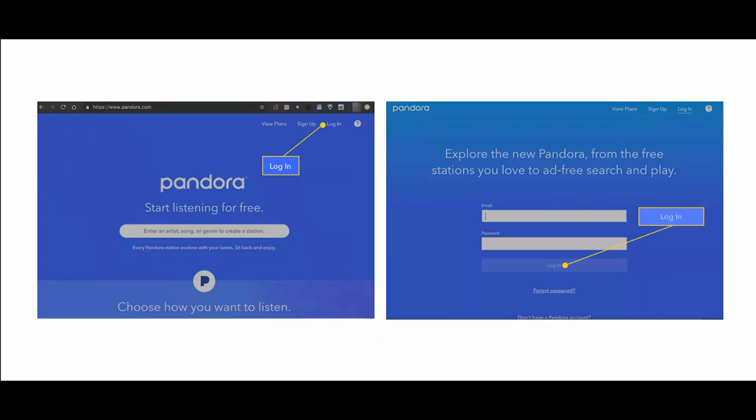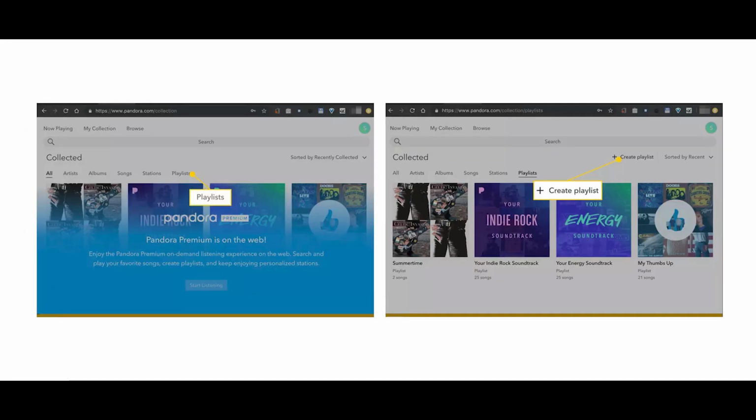Method 2. Create a Pandora playlist from a web browser. Open a web browser, go to pandora.com and select Login. Enter the email address and password associated with your Pandora account, then select Login. Go to the Playlists tab. Select Create Playlist in the upper right corner of the Pandora website.